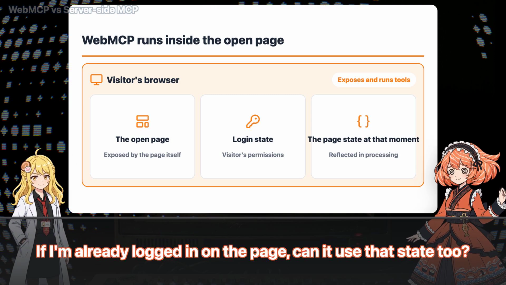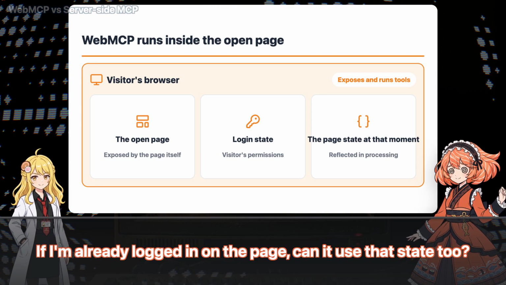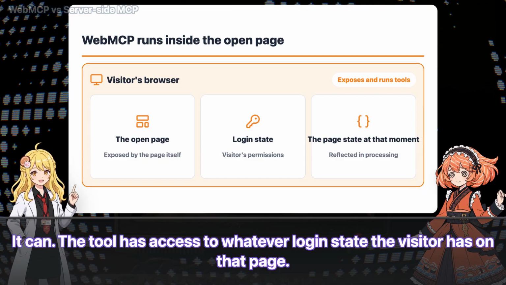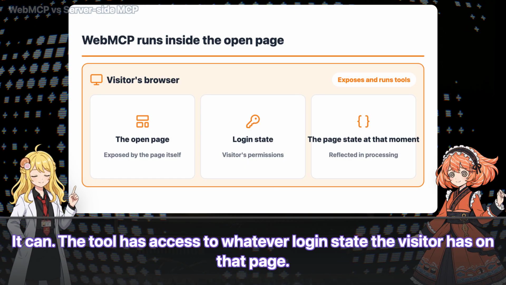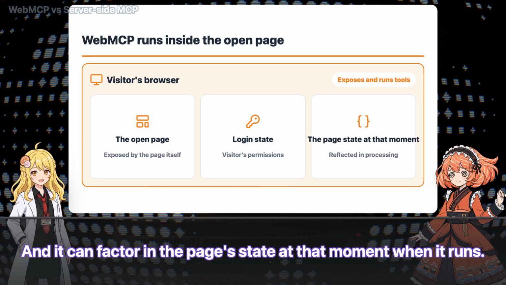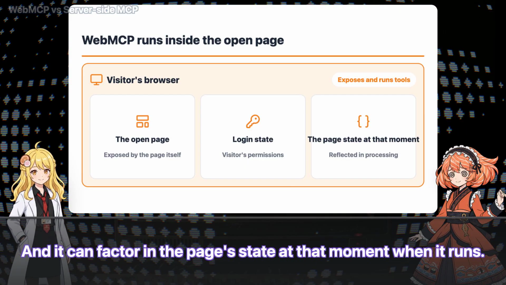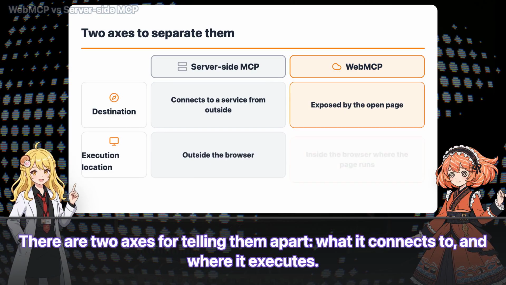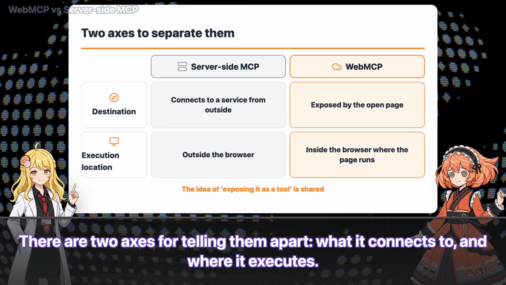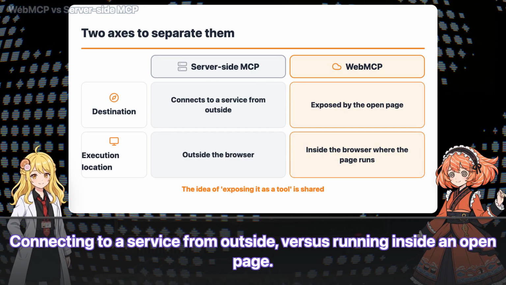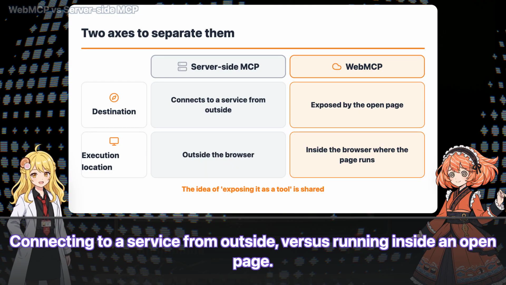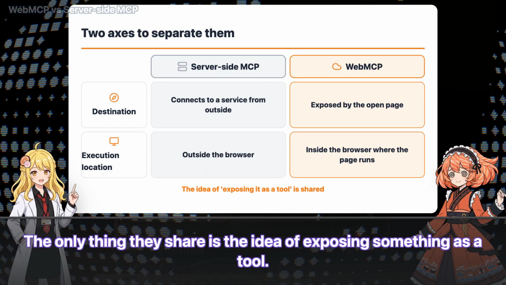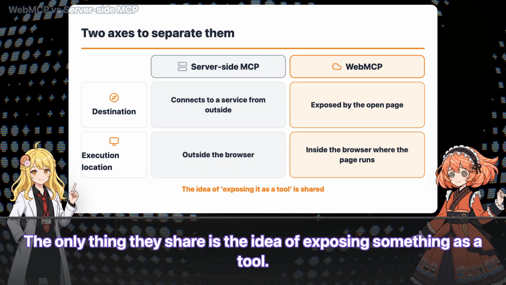If I'm already logged in on the page, can it use that state too? It can. The tool has access to whatever login state the visitor has on that page, and it can factor in the page state at that moment when it runs. There are two axes for telling them apart: what it connects to and where it executes. Connecting to a service from outside versus running inside an open page. The only thing they share is the idea of exposing something as a tool.